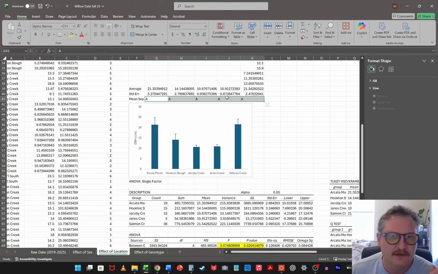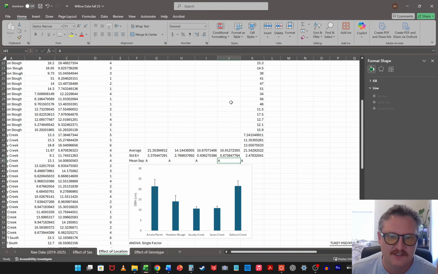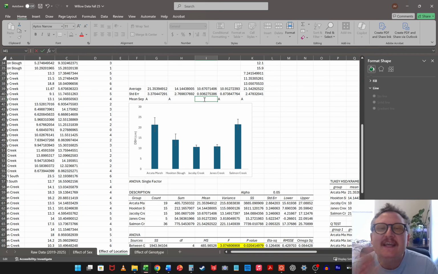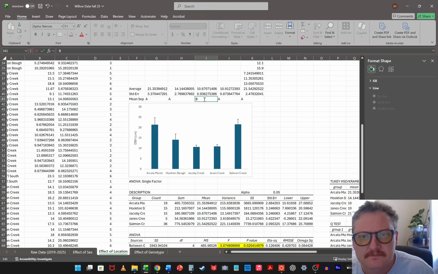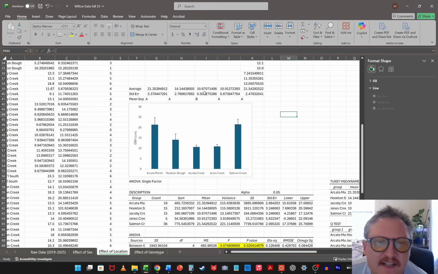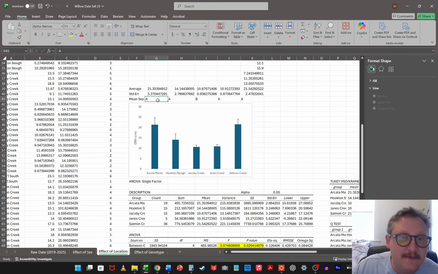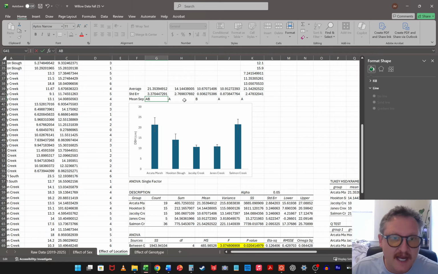So let's take a look here. What are we going to do? I'm going to actually take Jacoby Creek, which should be the third one in, okay? And I'm going to give it its own letter. Let's just, for now, put it in group B. Looks good, right? It's in a lower group, okay? But now we need to indicate that Arcata Marsh, Hookton, and Janes Creek are all the same as Jacoby. So we just put a B behind each of those.